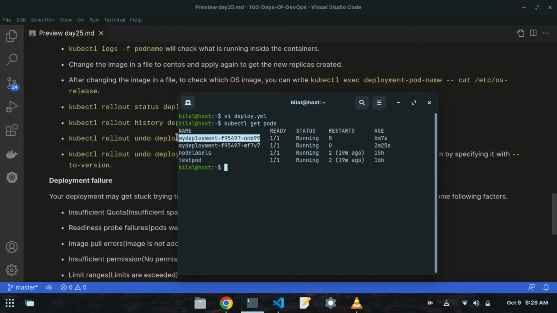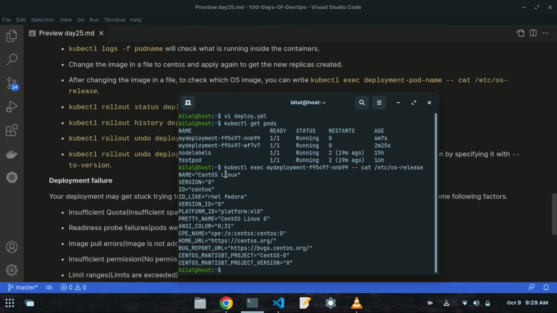There are these. Let's copy this pod, and after that, write kubectl exec deployment. Sorry, deployment name. Let's paste this name and cat dot cat, and then write etc os release. Alright, so as you can see that currently I didn't deploy the code, so it is showing me the CentOS.